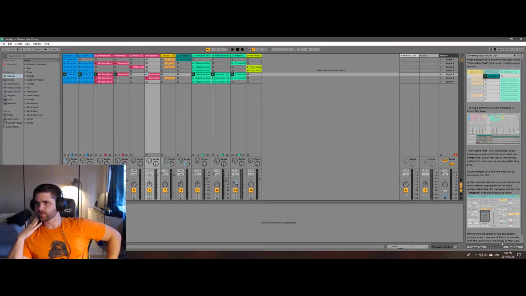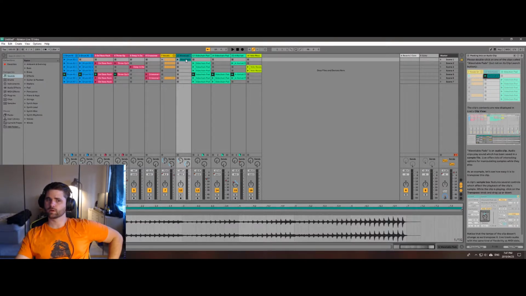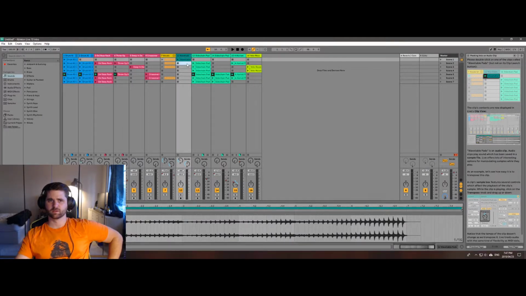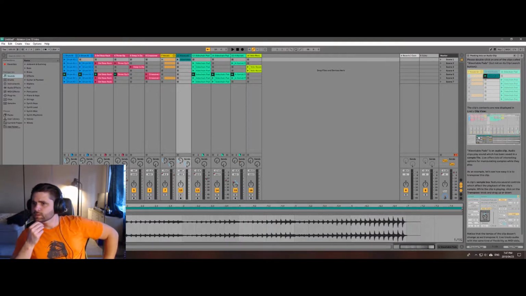Please double click on one of the clips called wavetable pads, but not in its clip launch button. Okay. That's this, okay. That doesn't do anything. Double click. Okay, well, I double clicked on it, okay?